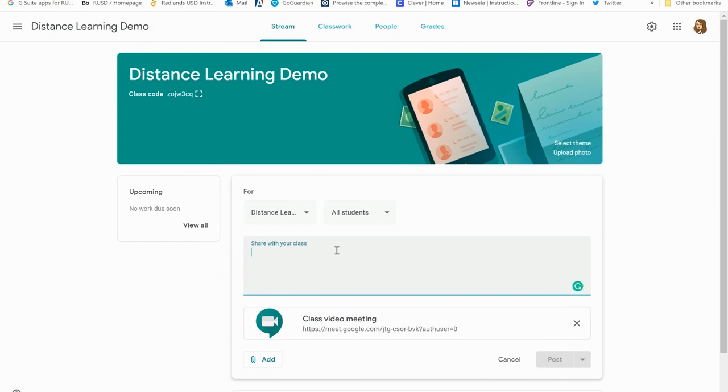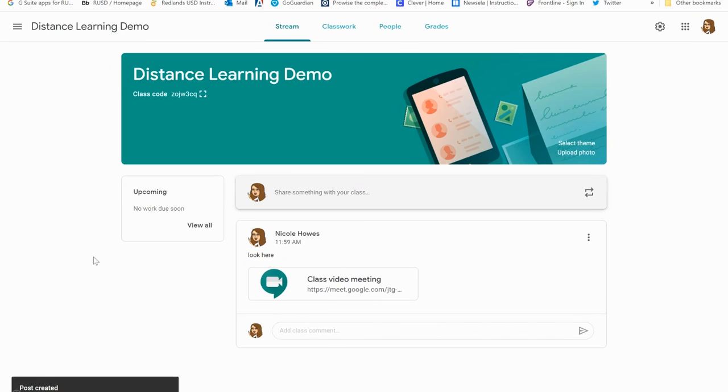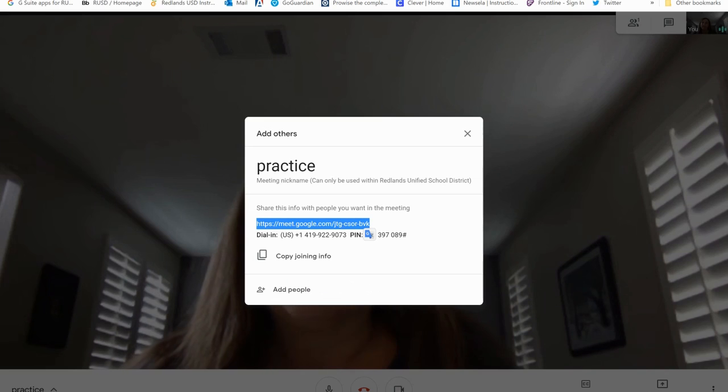And so I'm going to ask them to look here. When I do that, I can put it into this classroom as well as choose which students I want. I want all of my students in here today and I'm going to simply post it. Now, when that goes out to them, I'm going to go back to my Meet and get out of this part.